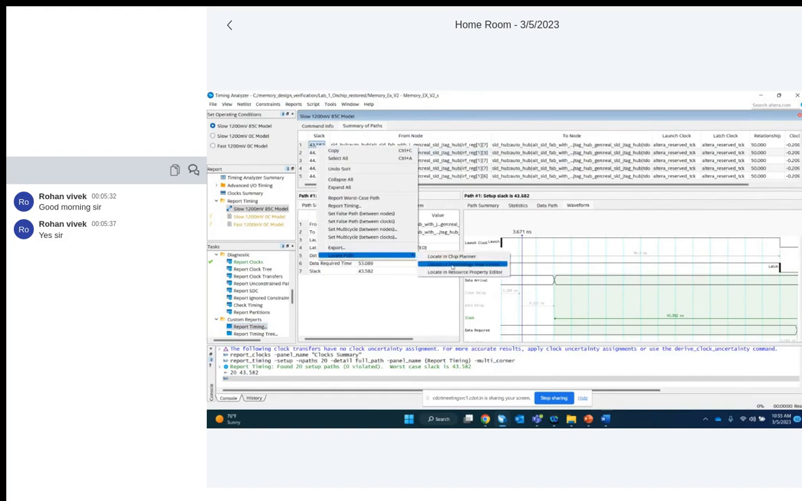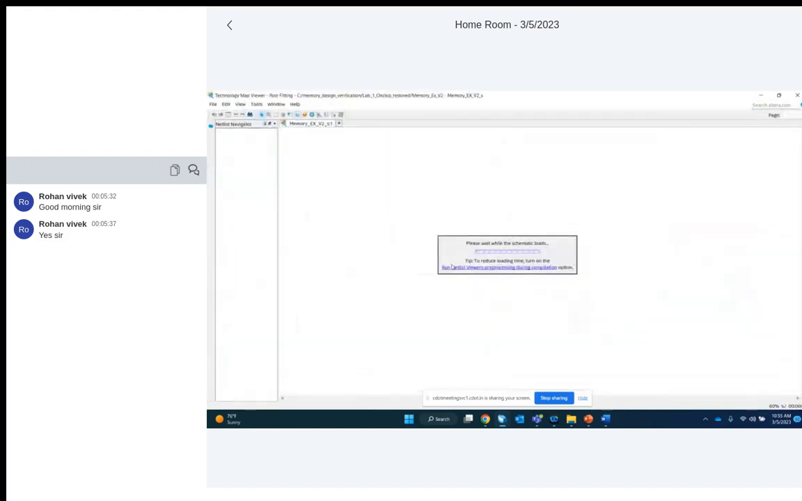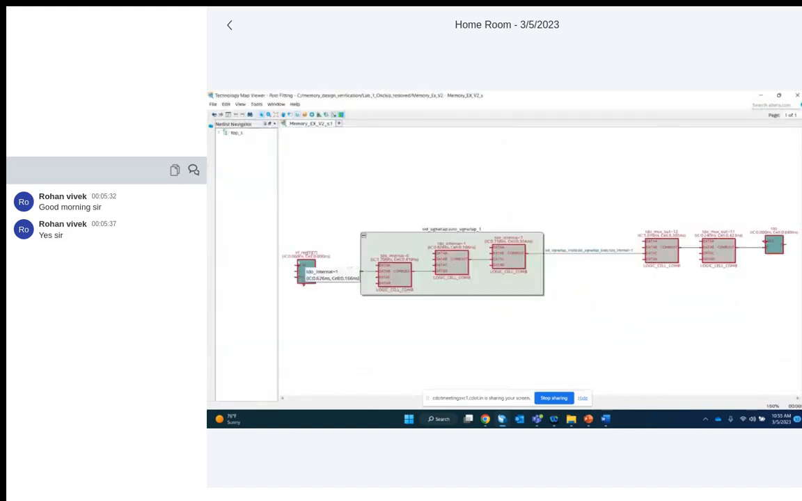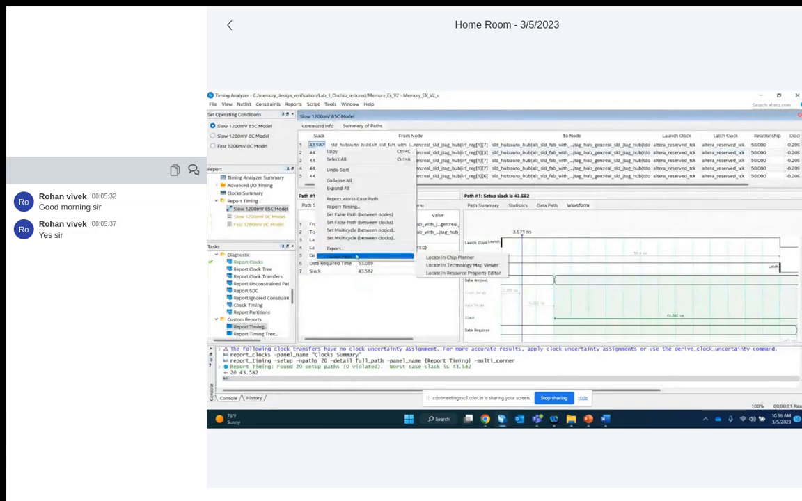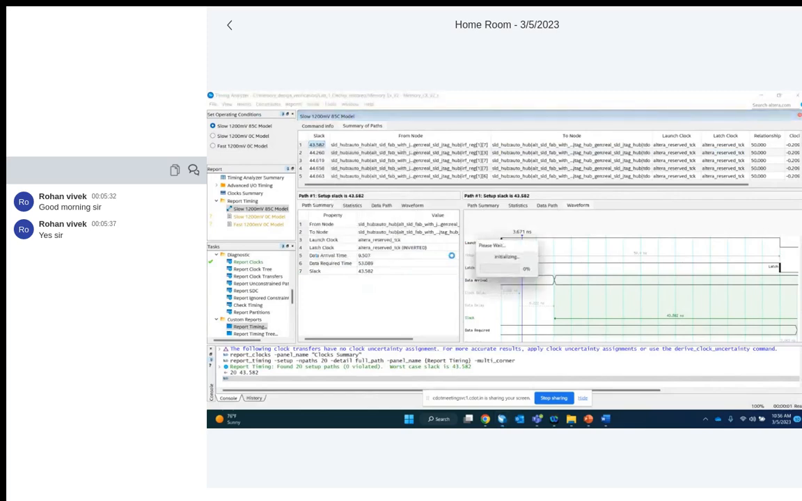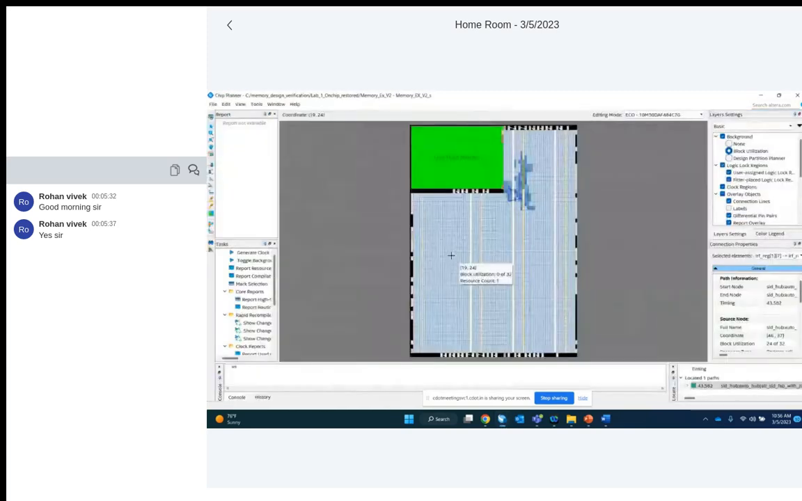So go to Locate Path, Locate in Technology Map Viewer. So this is the launch flip-flop. It goes through combo logic and then it reaches the capture flip-flop. So this is the launch to capture. So this is the path. This is a critical path. And you wanted to see that path in the Technology Map Viewer that we have seen, and the same path can be seen in the Chip Planner.